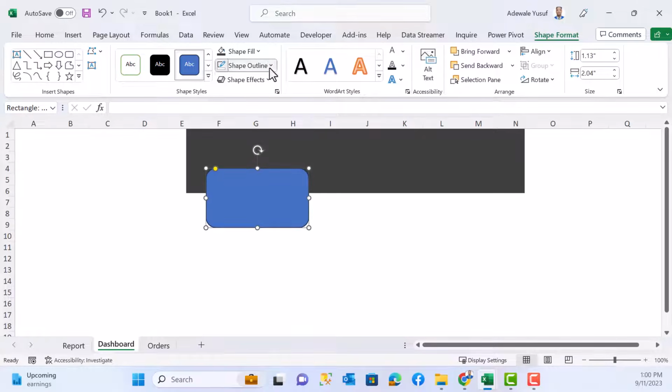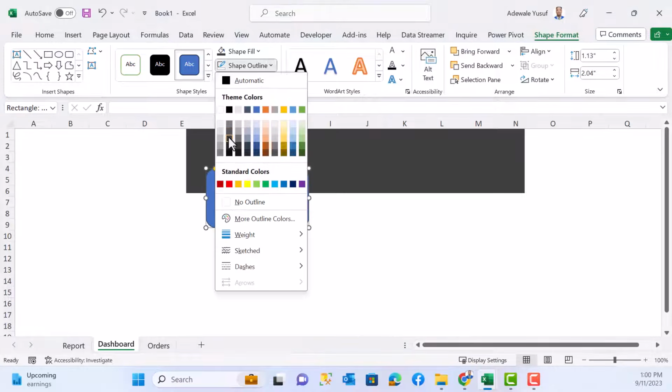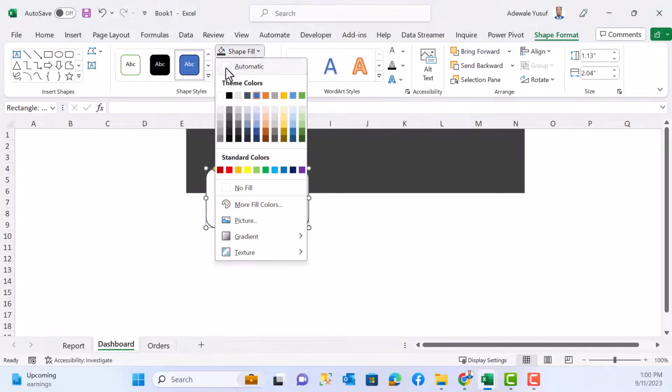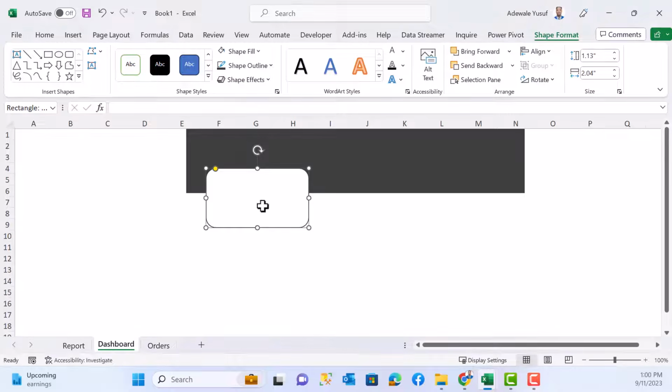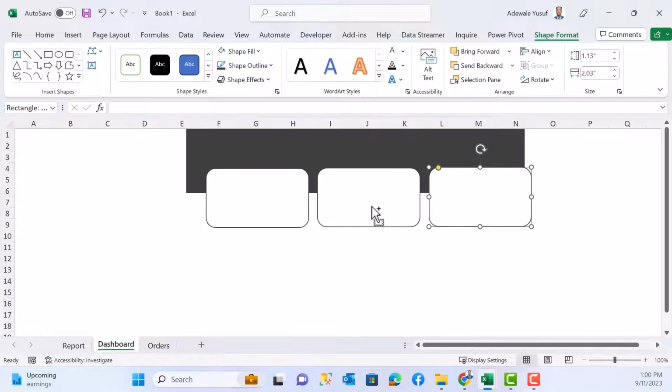And I'm going to go to Shape Outline, probably this third outline again. And Shape Fill, I just want it to be white, so make it automatic, right? Then I'm going to duplicate this guy 3 times. 2 and then 3, right?